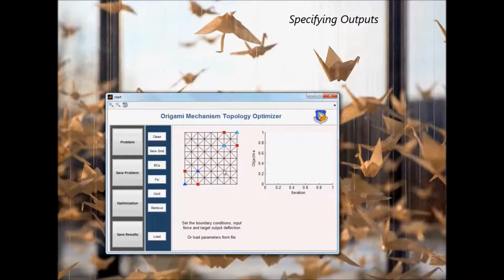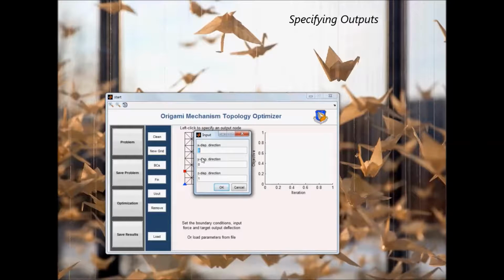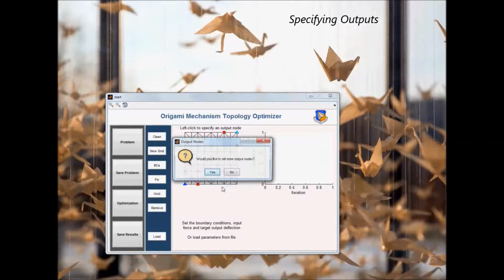The last special nodes we need to implement are the output displacement nodes, or the objective nodes. The objective in this problem is to raise the center point as high as possible, so we'll click U out, choose the center point, and the positive Z displacement direction.